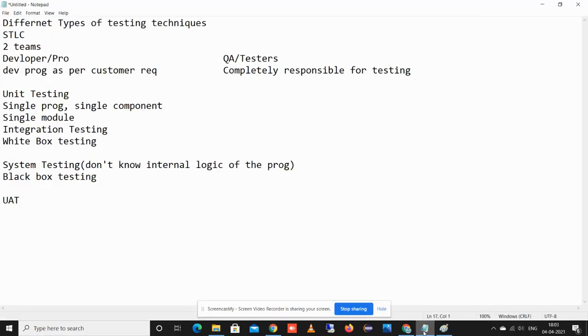In system testing, we don't know the internal logic of the program. We just do testing according to the customer requirement. It comes under black box testing, whereas unit testing and integration testing come under white box testing, because in those we are testing the internal logic of the software.